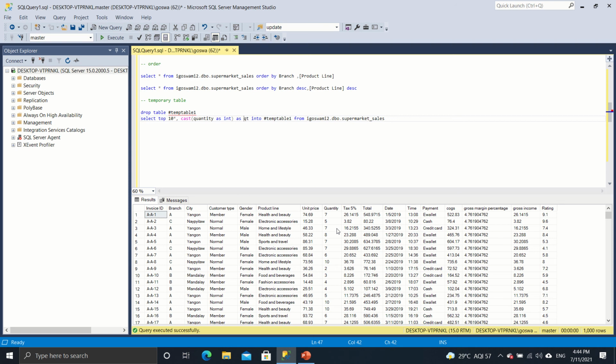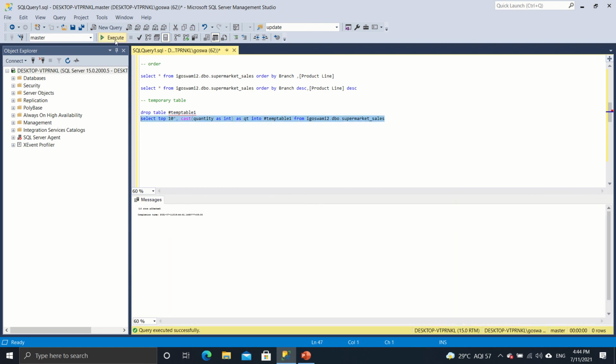So now I'm converting this particular character into integer, and then saving everything in this temporary table called temp table 1, which I'm creating out of the permanent table, which is supermarket sales. And if I just run it now, 10 rows have been affected, and this data is ready.